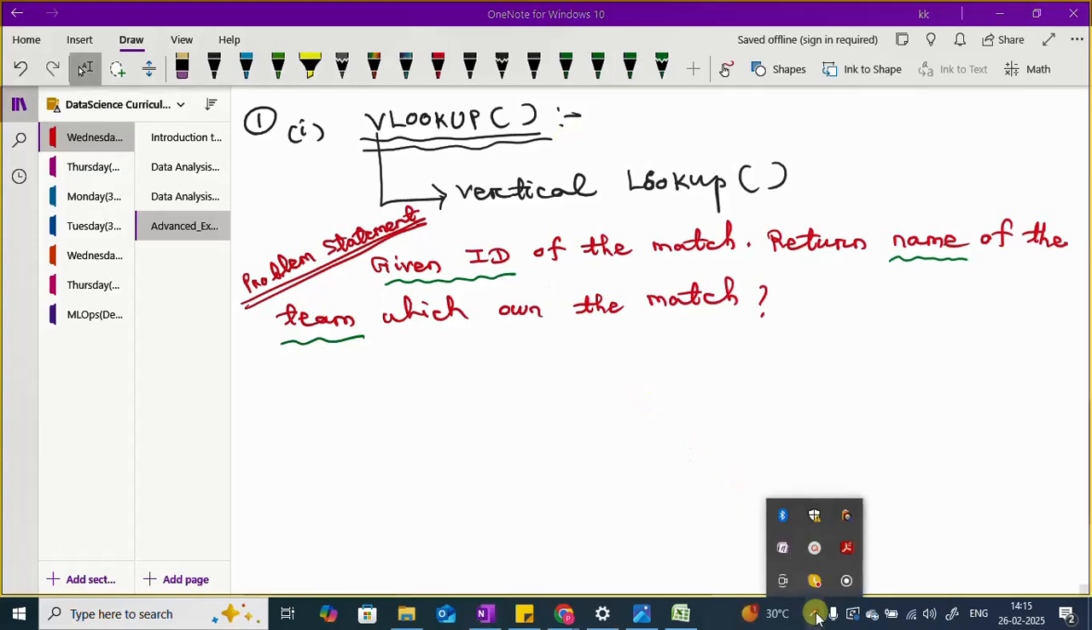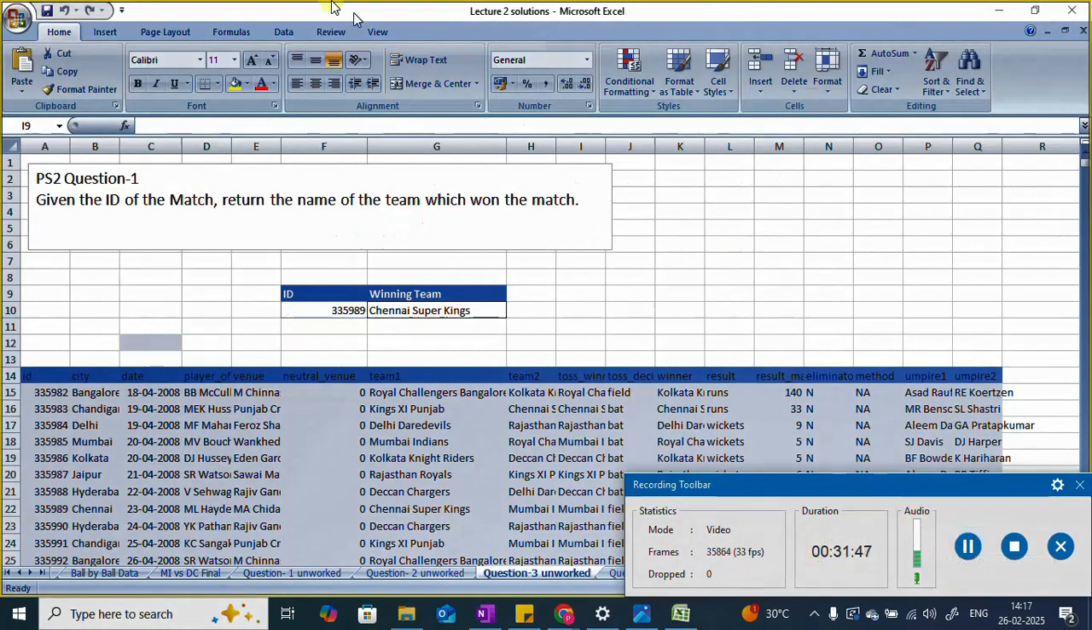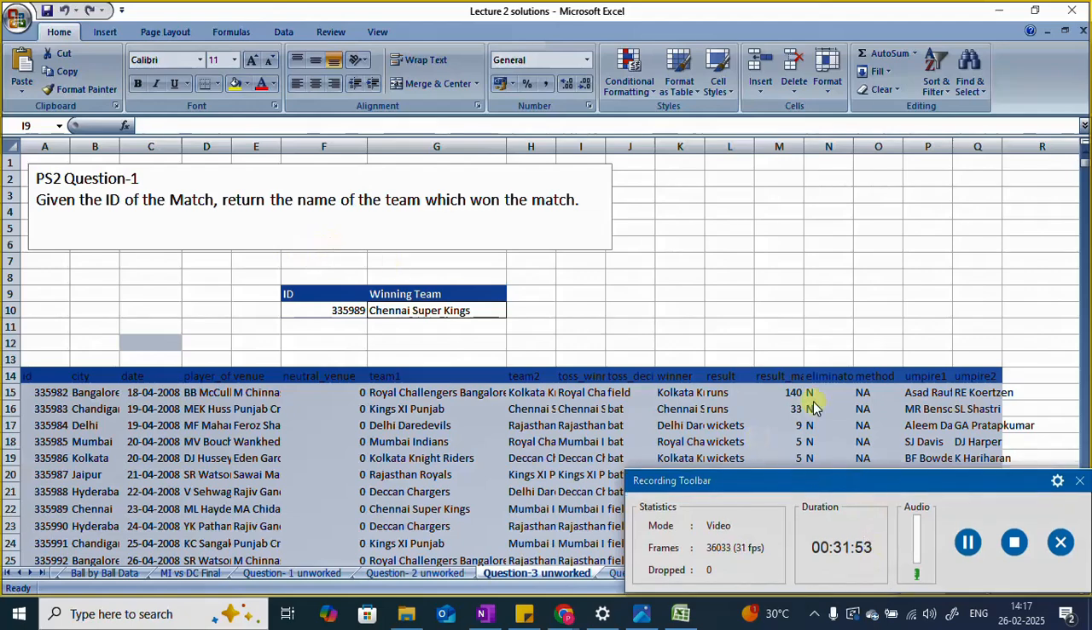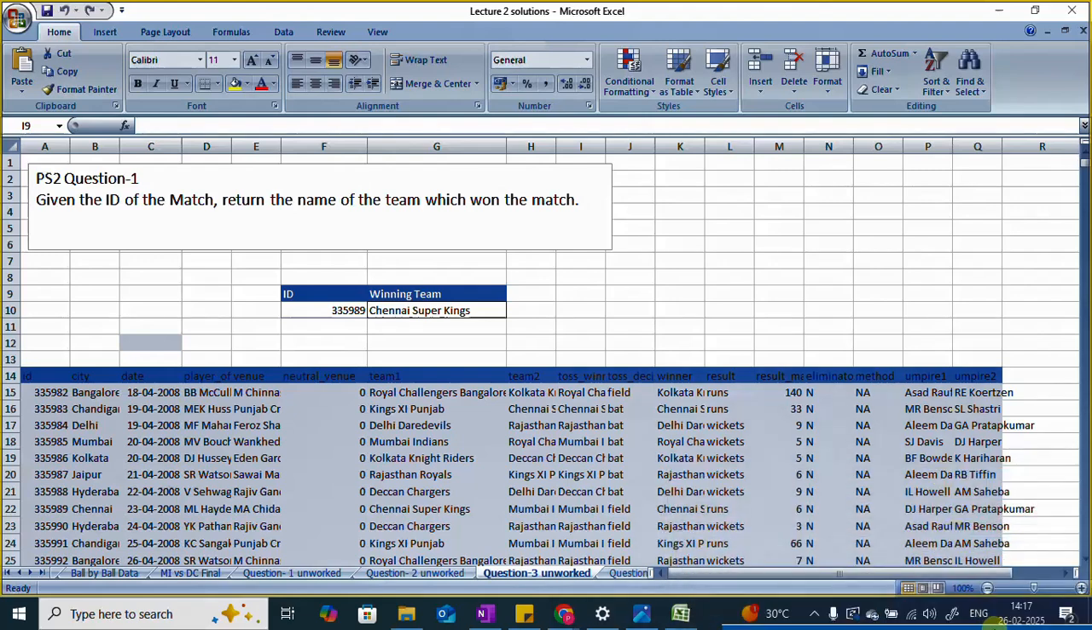Let me share again. Yeah guys, see now. One minute. Sometimes my mouse is not working. That's a problem. Okay, yeah, see. Same problem statement I have written: given the ID of the match, return the name of the team which won the match.